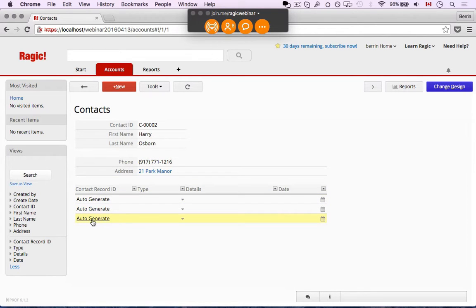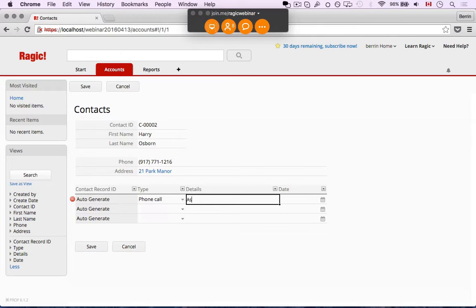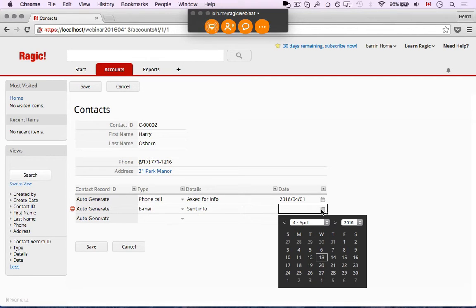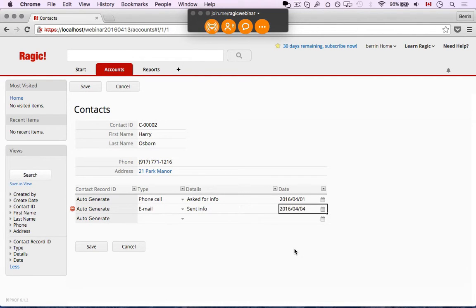And this first field will be generated just like I did in the contact ID. And the type, let's say he called us, asked for information, and then it was the 1st of this month. And then let's say we emailed him and sent info. And this happened on the 4th. And if you have different users that are filling this form, you can have a user that is defaulted to the current user as well in the subtable, so the possibilities are quite endless.